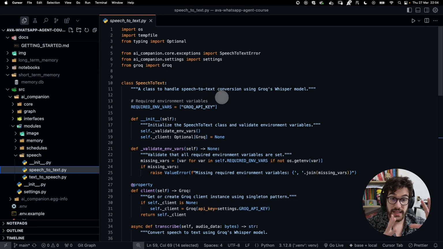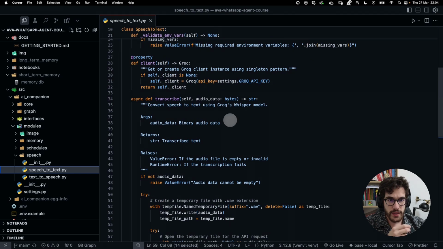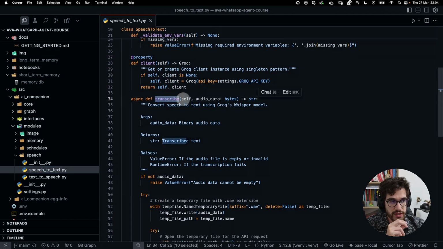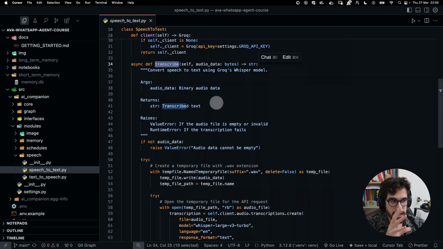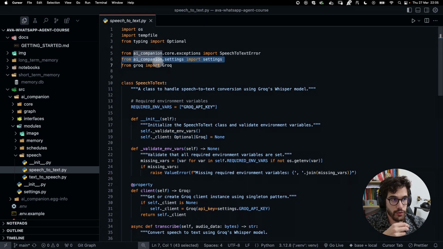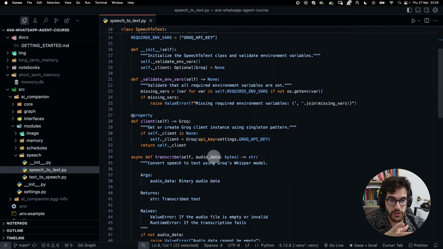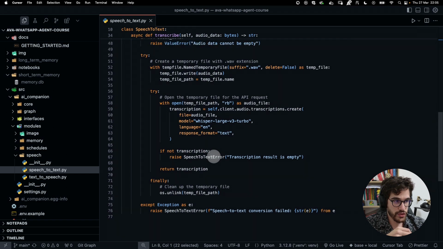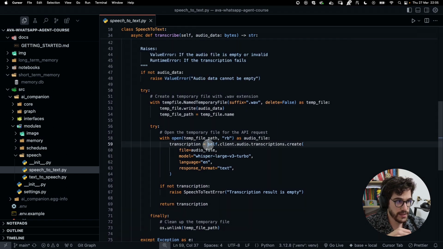This is the class that's going to handle speech to text. And it's going to do that using Groq's Whisper model. The only method that you need to pay attention to is this transcribe method. This contains all the logic necessary to take an audio and to generate text out of that audio. And we are using, of course, the Groq client, which we import from here.